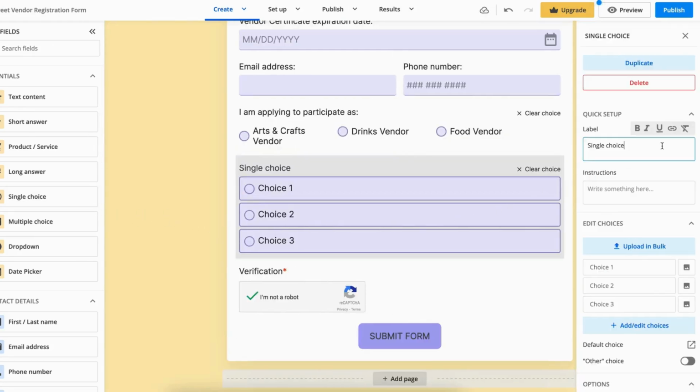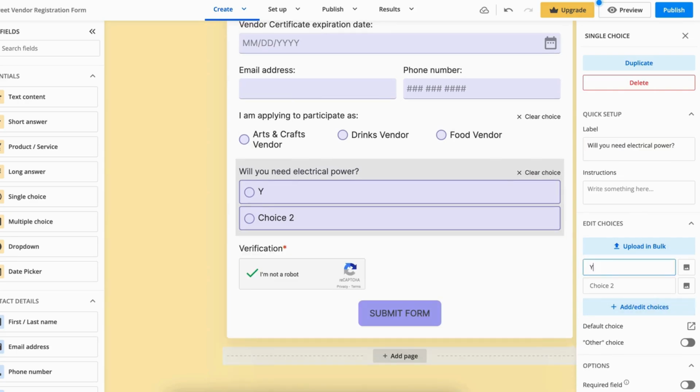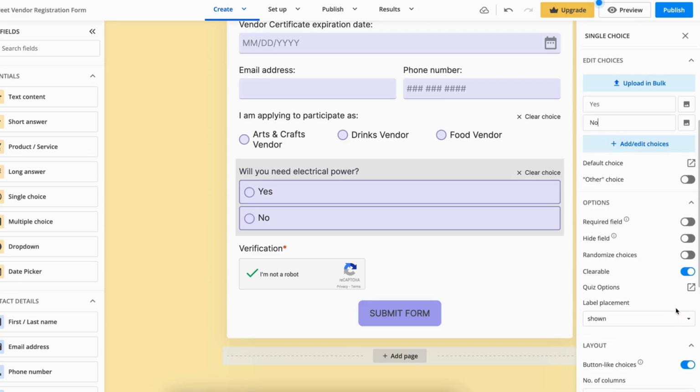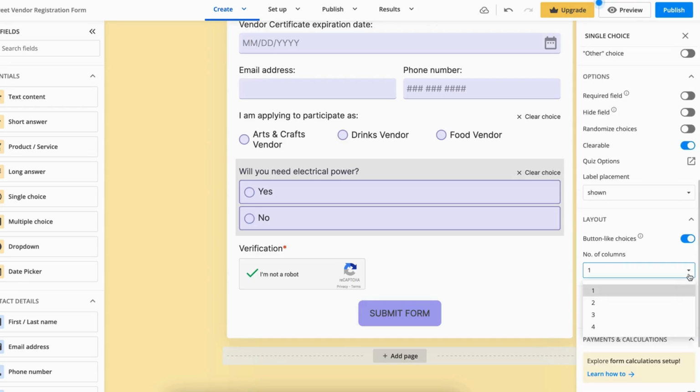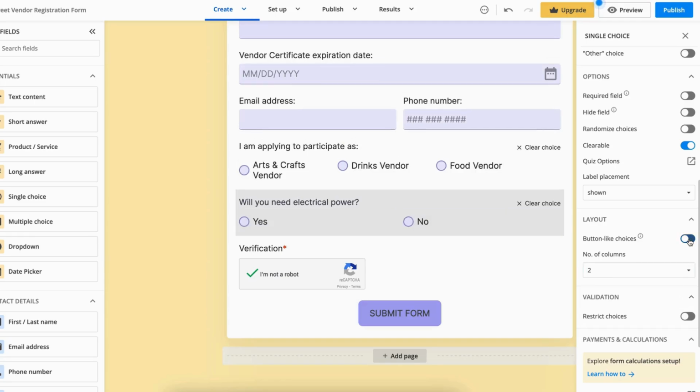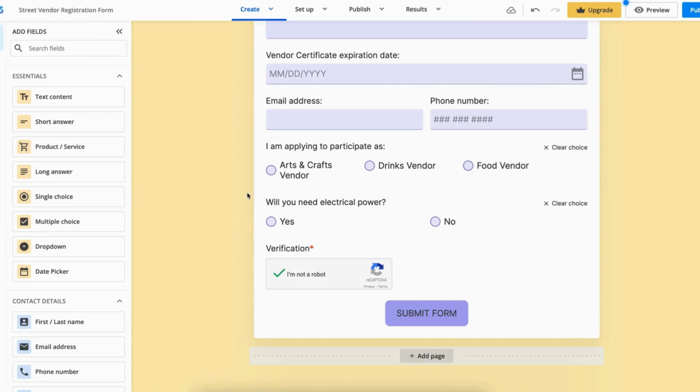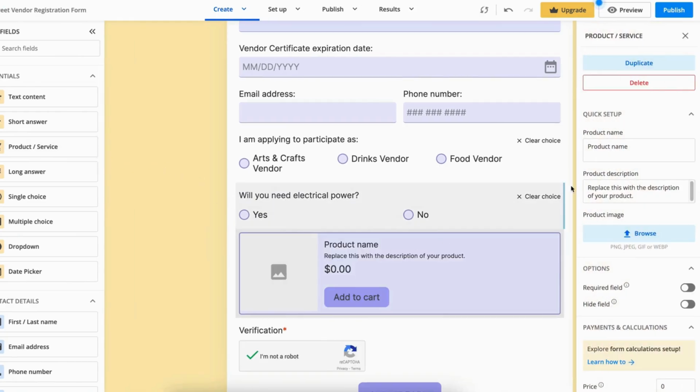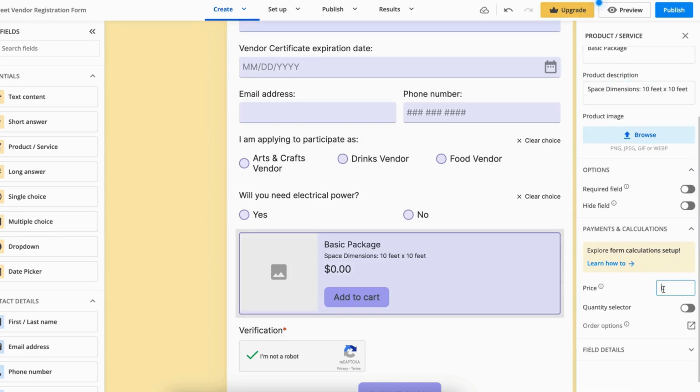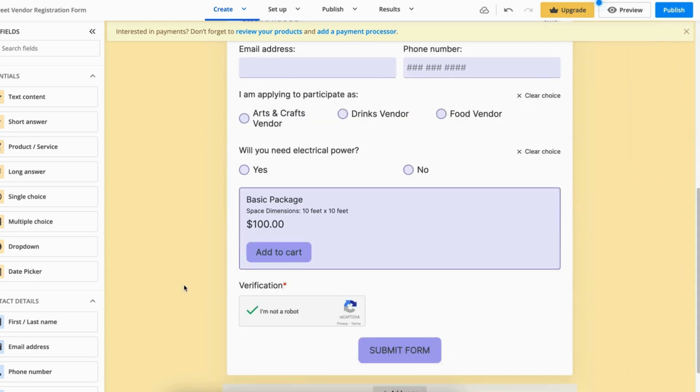We'll add another single choice field, asking the vendor if they need electrical power for their stand or cart. Next, we're including three distinct product fields, each representing one of the package deals available for vendors.